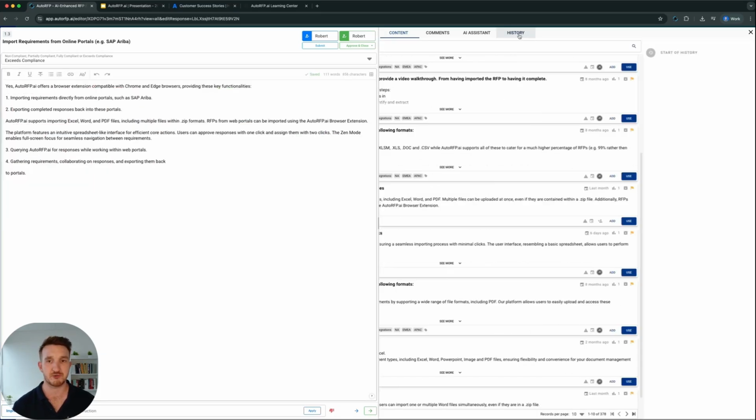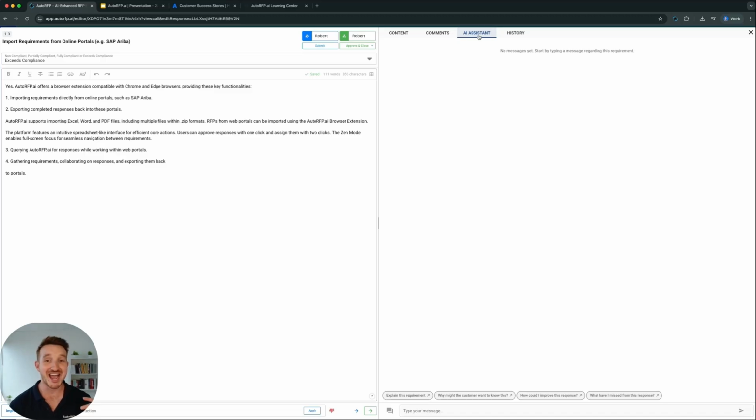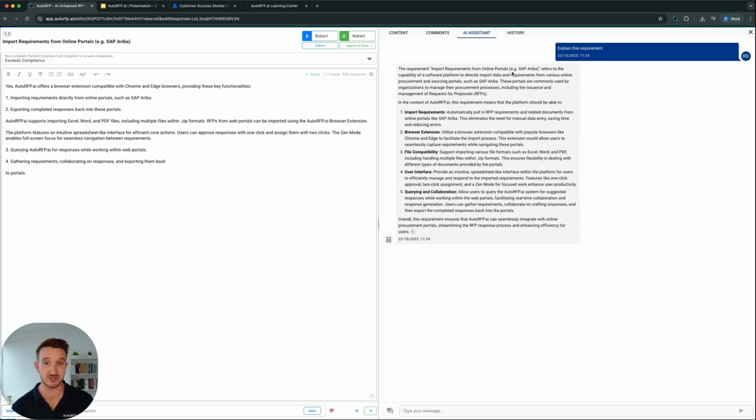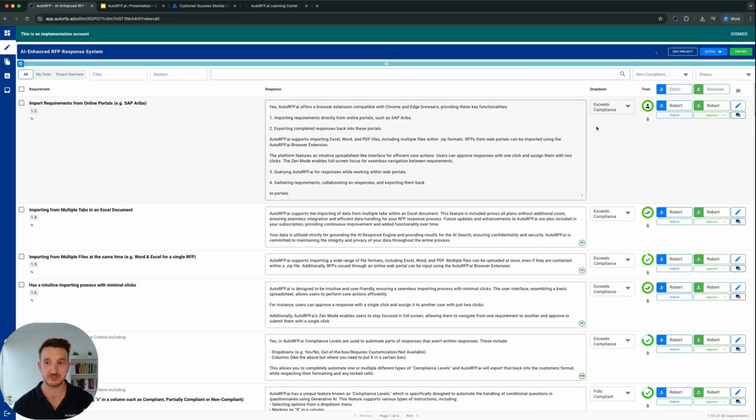And of course, there's revision history and an AI assistant, so I can ask it questions to help me understand that requirement in more detail. Like maybe I don't know what SAP Ariba is. Sadly, I do, but maybe I don't, and it can tell me more information there. So that's a bit of our response editor.